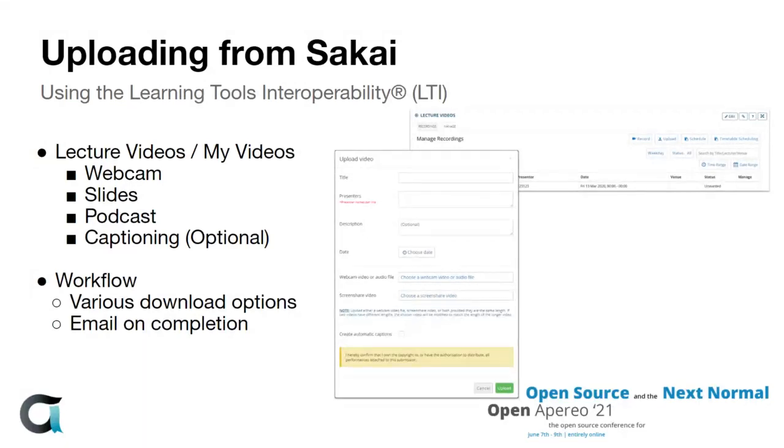Now, the workflow associated with uploaded video gets various download options, picture in picture, side by side, various resolutions, so that students can download them and be able to watch the videos at any point, on whatever device they would like. And then the lecturer also gets an email on completion of a recording.